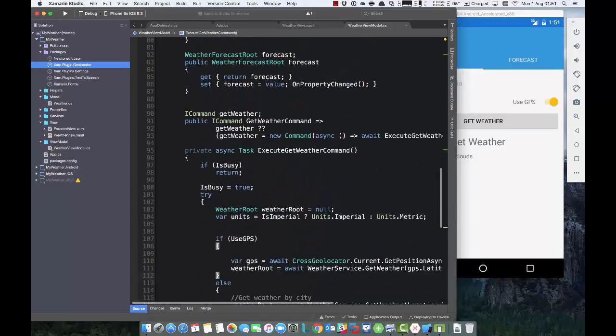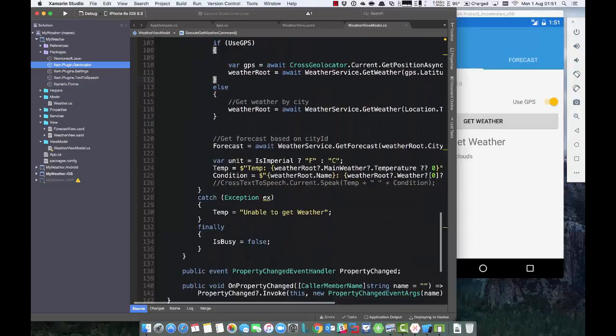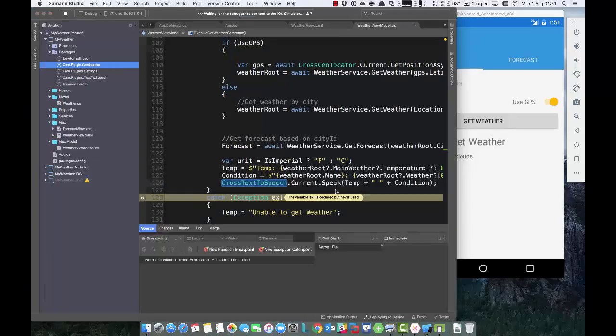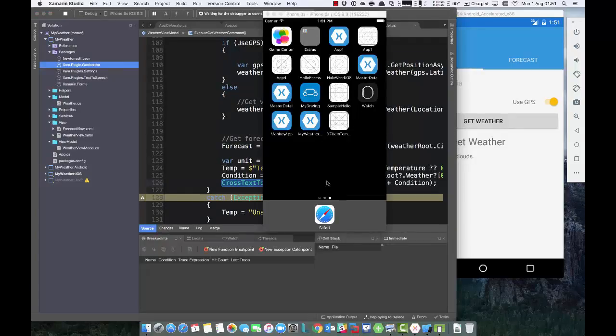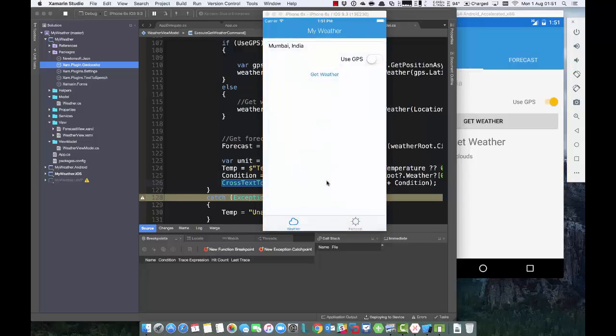And also, the other thing is we can use something like CrossTextToSpeech. There's another plugin there. I want to show you how it works, and let me run this on iOS. So I just enabled the text-to-speech plugin. What it does is it reads out the weather information for you. And again, these are native features which are part of the iOS and Android platforms. We are using them in Xamarin Forms with the help of plugins.